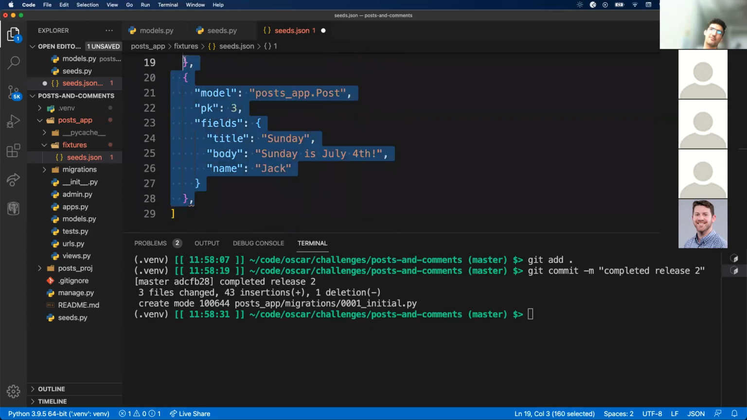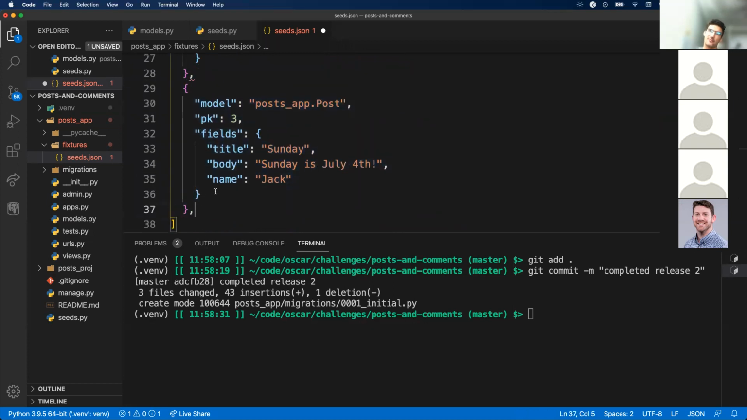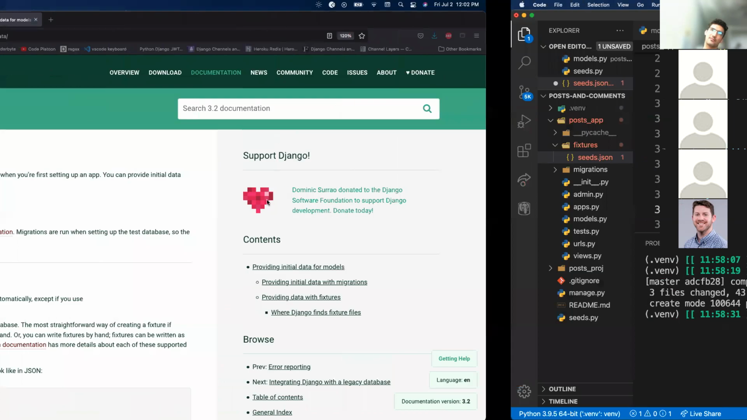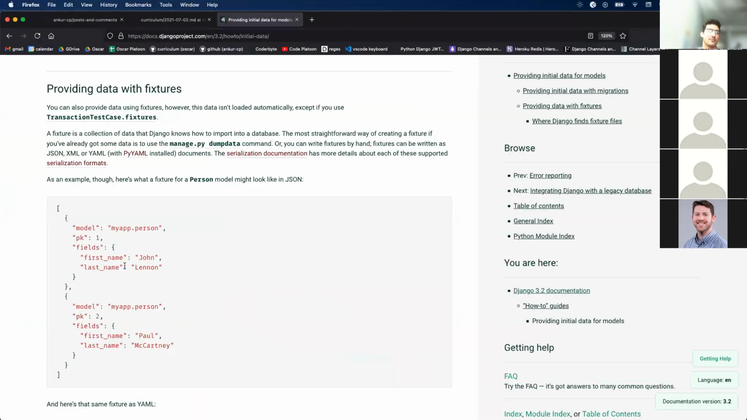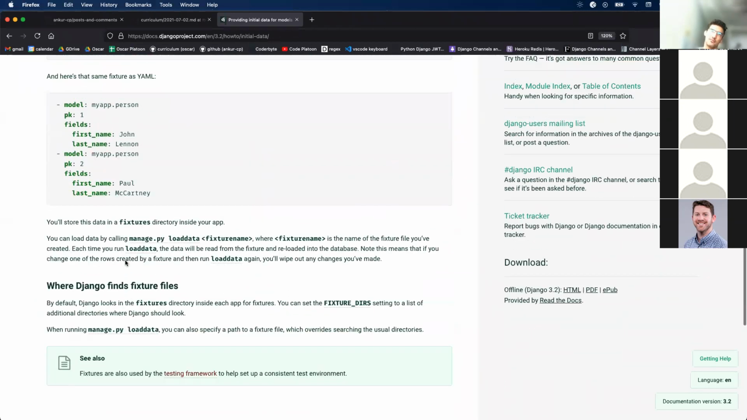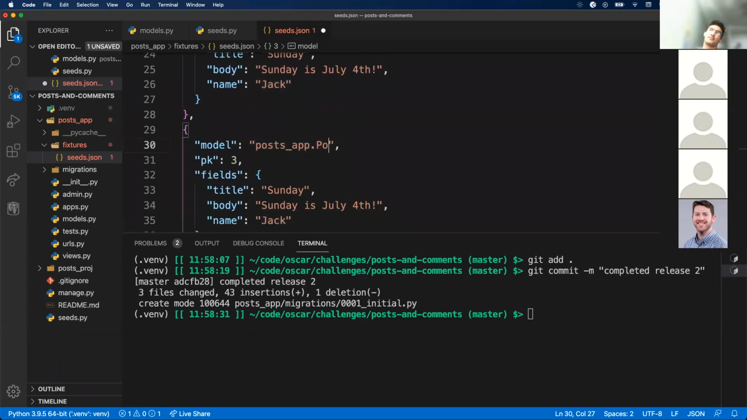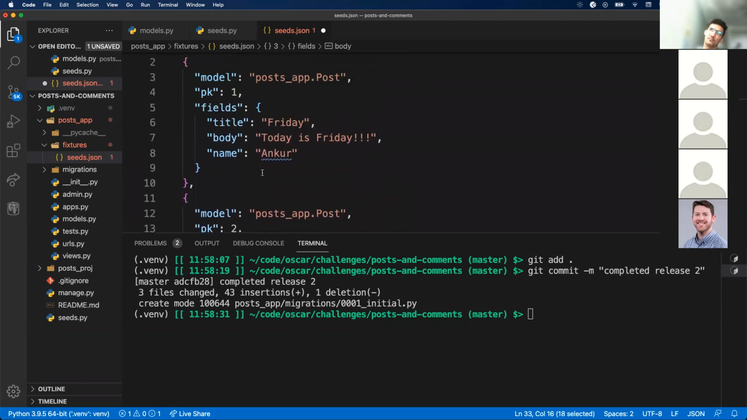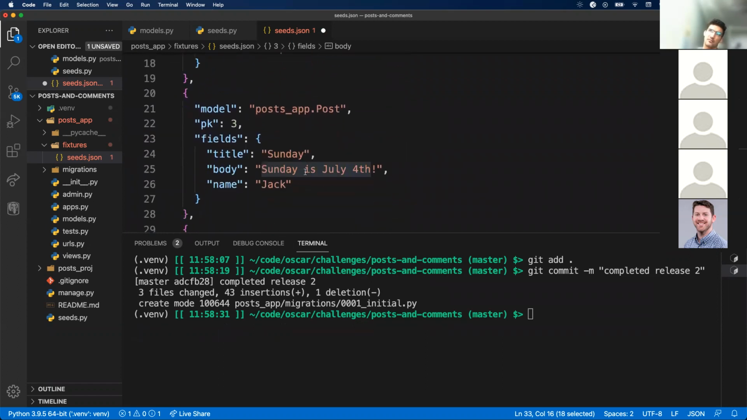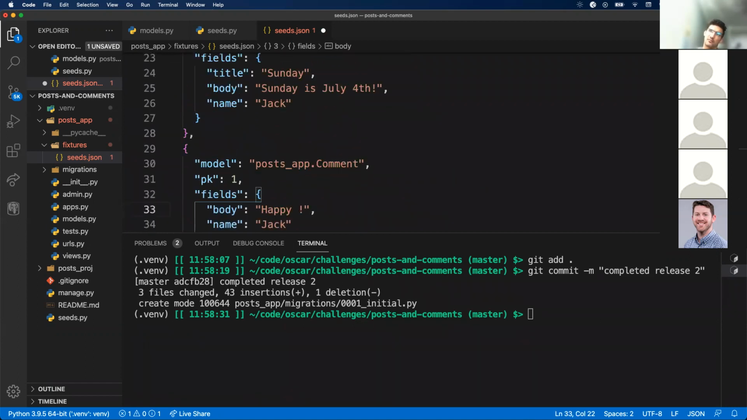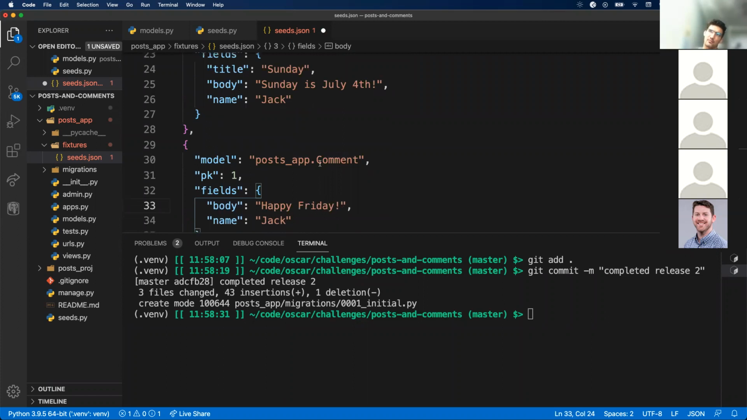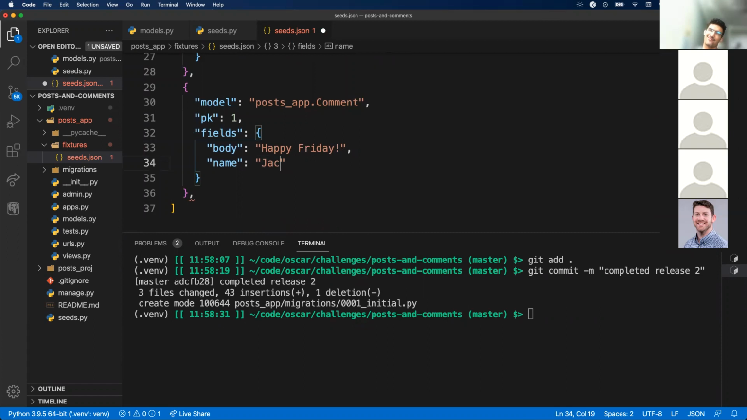So continue on here. Let's take a look at what's going on. We're going to have to tie in the foreign key. Let's see if we can figure that out. My model is going to be comment here, and one comment has fields of body. Let's tie this to the Friday post, so let's go with "happy Friday" as a comment. Who made that comment? Let's say Sarah made that comment.